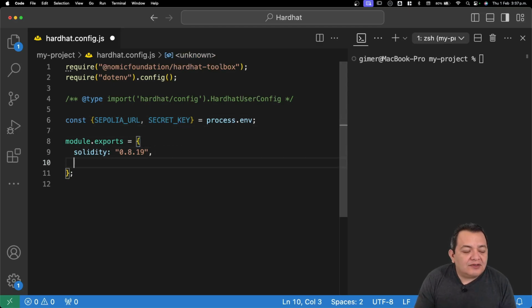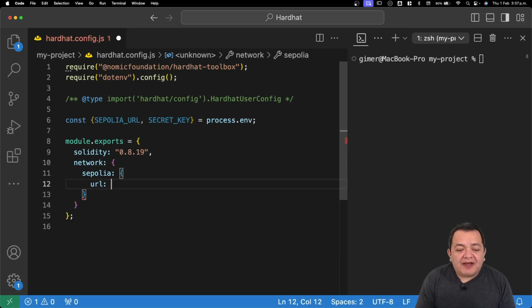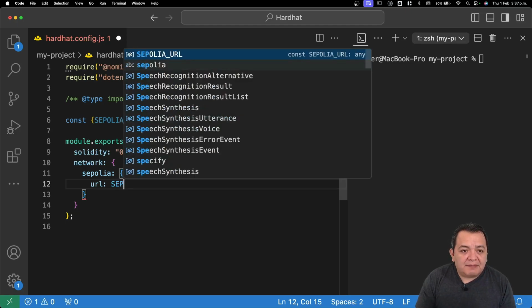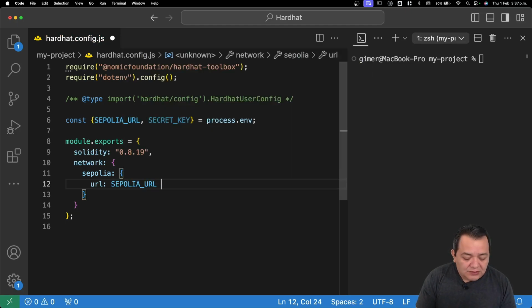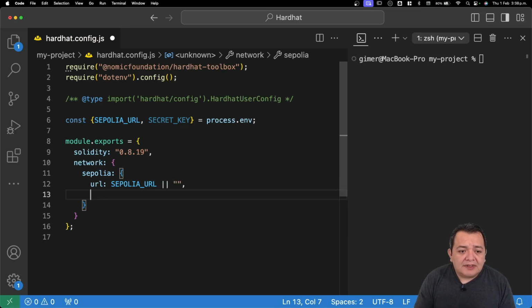Then we are going to create a new network. This new network will be called Sepolia. We need to specify the RPC URL, which is the Sepolia URL. Also, we need to validate that this variable is not empty. So we need to add these extra characters.